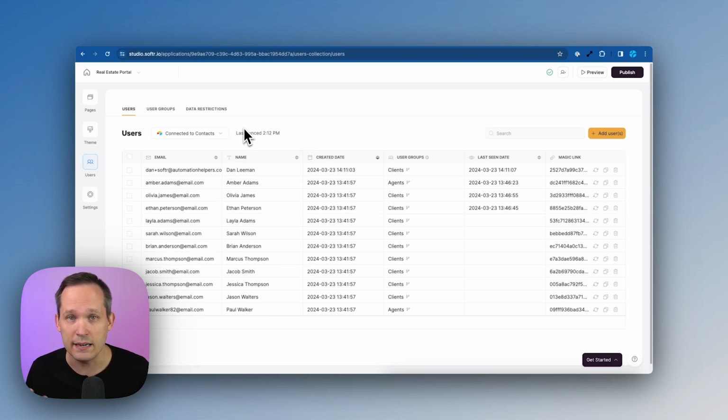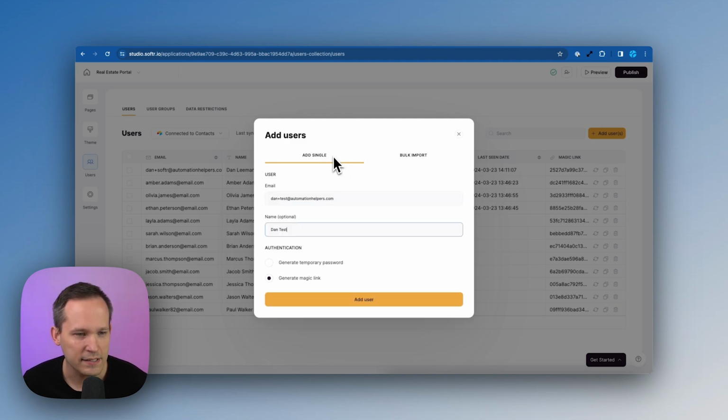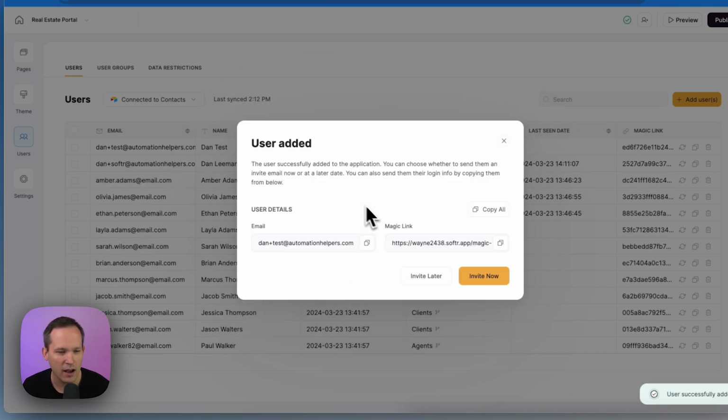But if you're creating internal applications for your team, you might not necessarily want to just have anybody be able to sign up and give them access. So here inside of Softr, we could add a user, we could put in their email and name, and then this has the option to generate that magic link. So we can add a single user here or bulk import them. Here I've put in my test information to generate this magic link, and let's add the user. And now we can have it automatically send them information with their magic link as well. So we can invite them now.